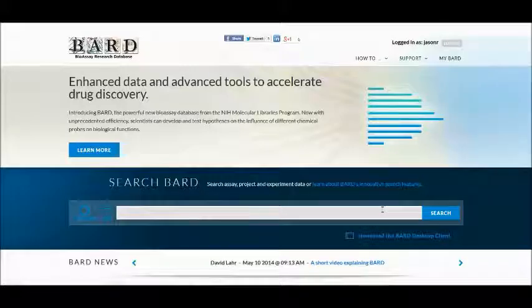Hello, my name is Jason Rose, and I'm going to lead a quick walkthrough of the user interface for the BioAssay Research Database, or BARD. The power of BARD lies in providing structure to assay data and metadata using controlled vocabulary.